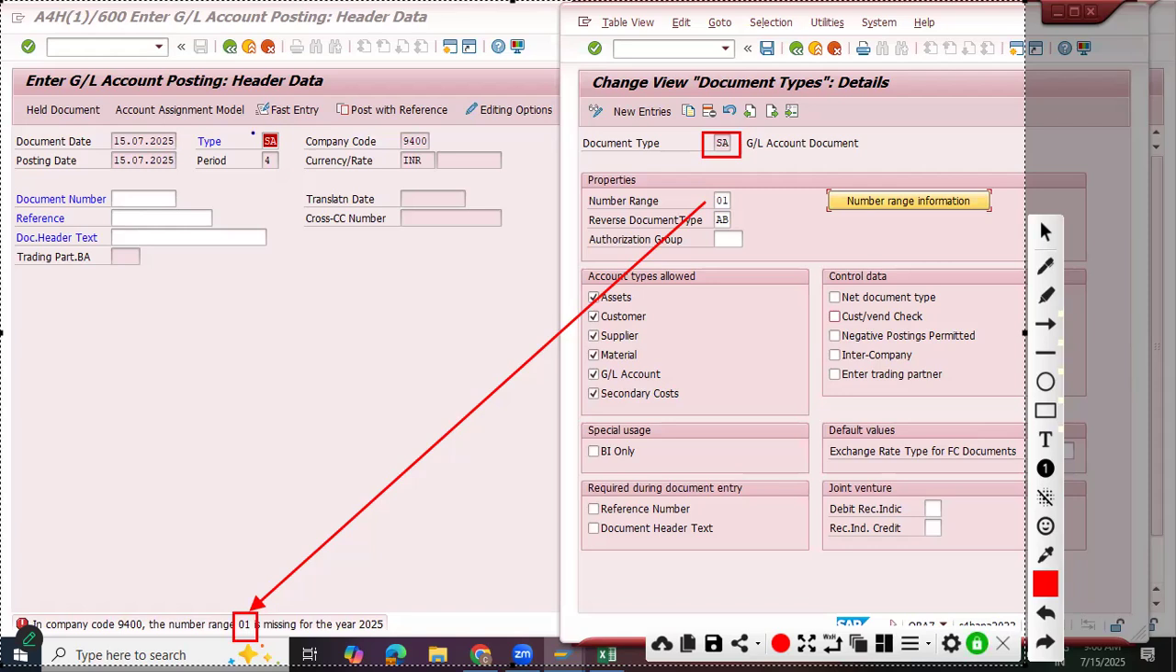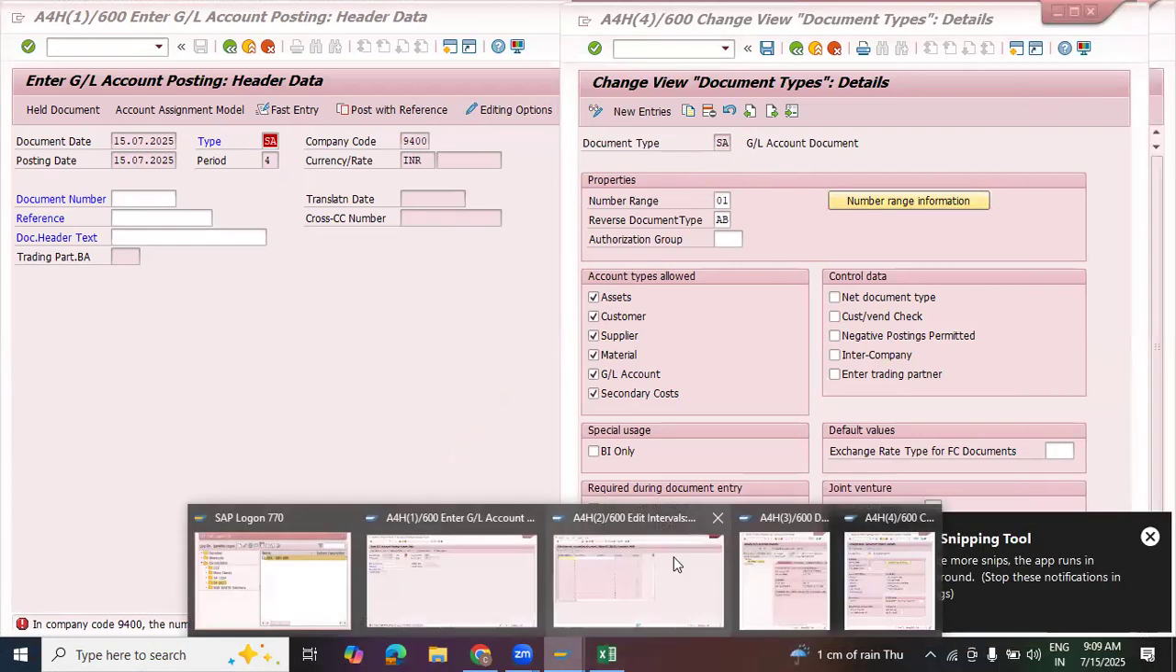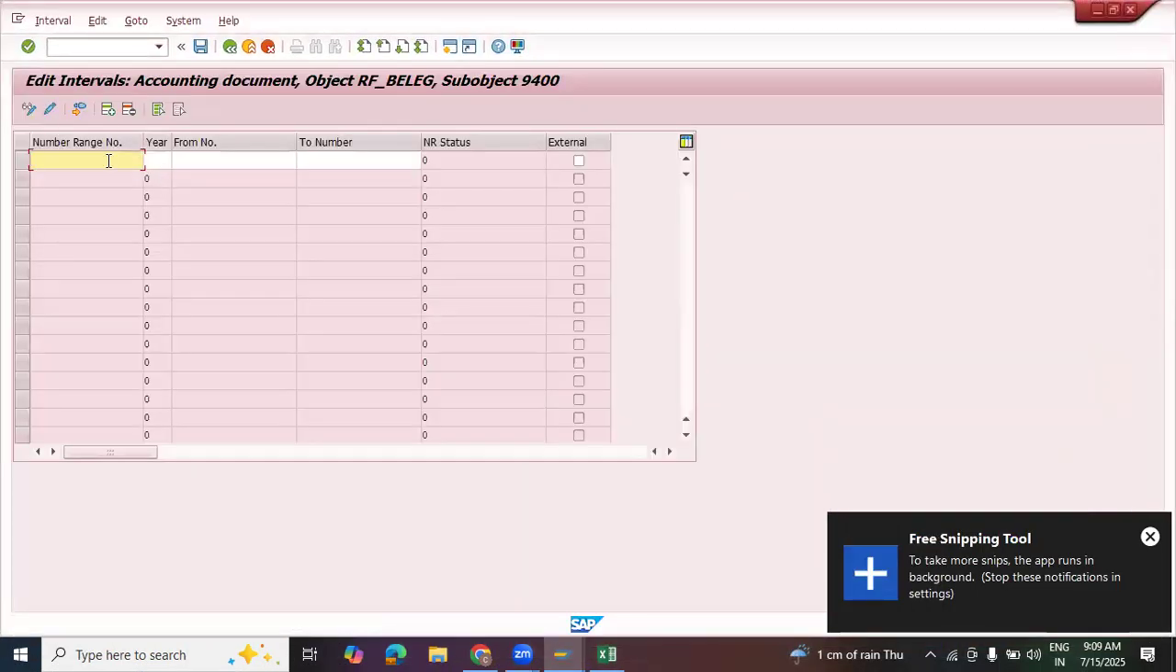This is because you are using the SA document type here. This SA document type contains this 01 number range. You understand from where this is changing. If I change SA to another document type, whatever number range is assigned there, the same number range will need to be maintained in this table. If you maintain the same number range in this table, the error will not repeat. This is a simple error.